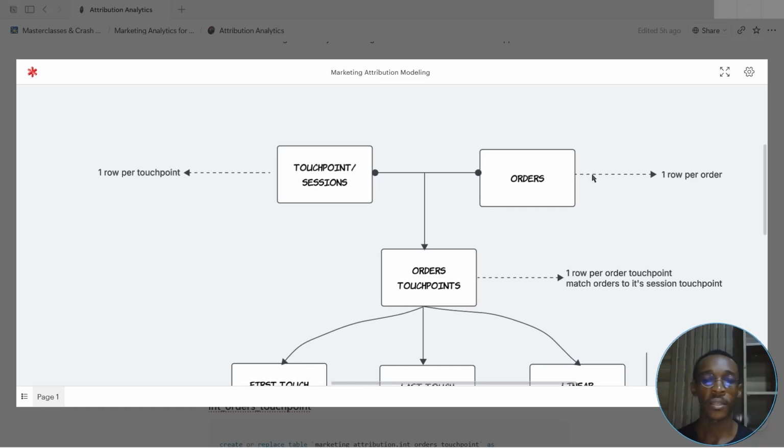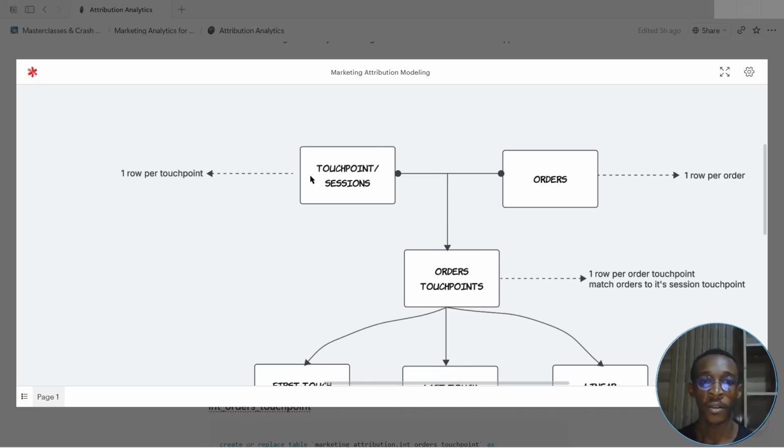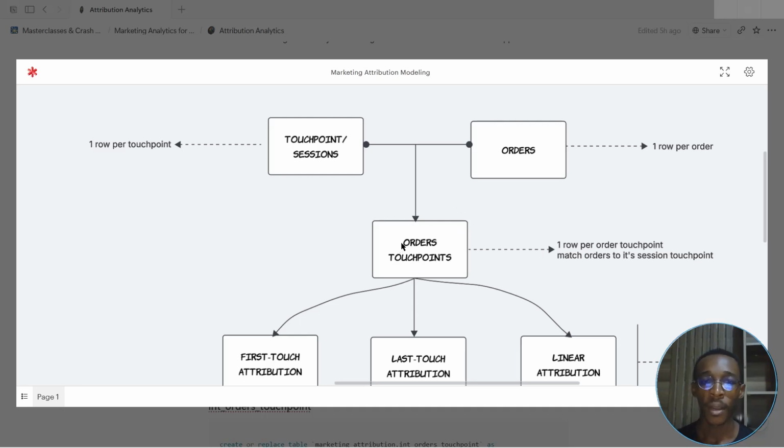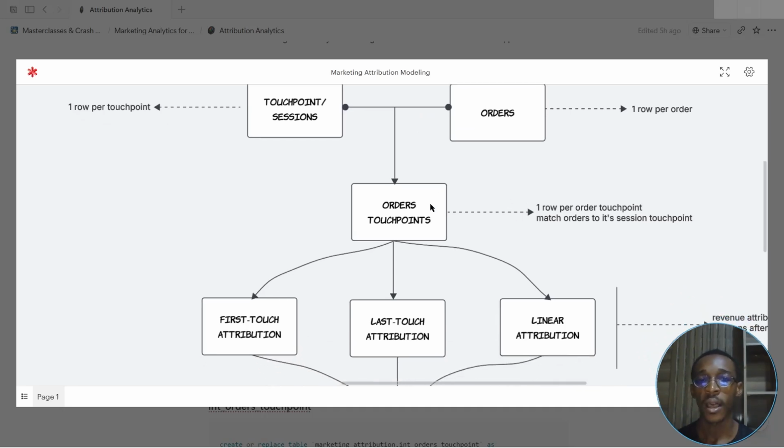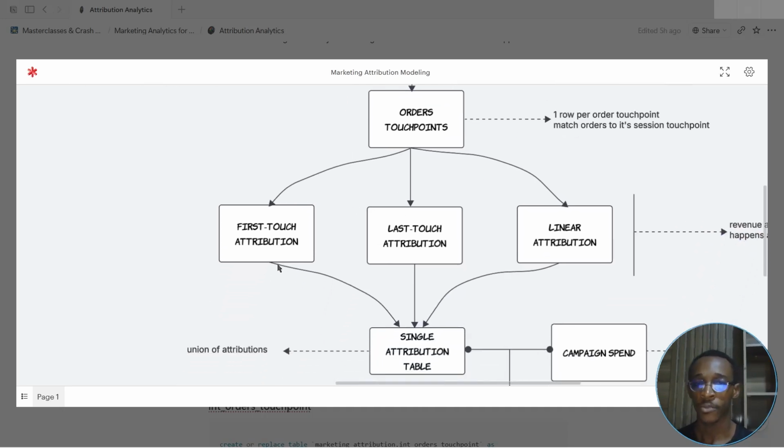So in this case, the grain of our orders is one row per order, right? And the grain of our sessions is one row per touch point. And the idea is we are going to match these orders to their corresponding touch points. So this line indicates a join, an SQL join. So we join these two tables together to give us our orders touch points. Now this orders touch points table represents one row per order touch point, right? We match orders to its session touch points. It's from this orders touch points that we now derive our attribution models.